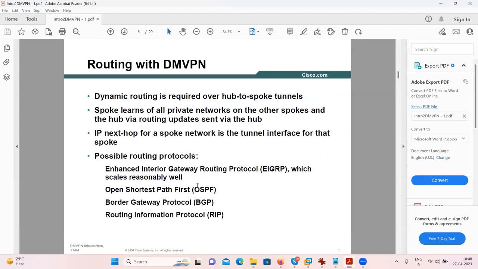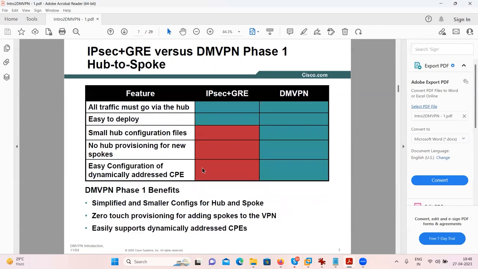These are the protocols which are supported in hub-to-spoke and spoke-to-spoke topology in DMVPN. This is the advantage you get: if you are just doing IPsec GRE, all traffic must always go via the hub only. But in DMVPN, you can send via the hub, and you can send spoke to spoke also. Both options are available, hub to spoke and spoke to spoke. It is easy to deploy. DMVPN is easy, and IPsec plus GRE is also easy.